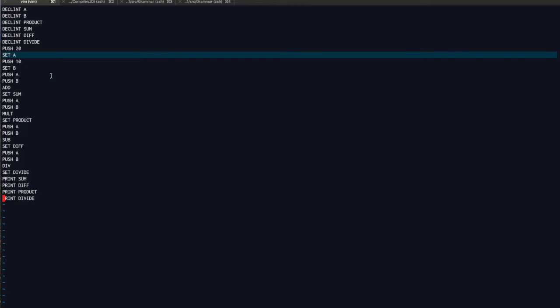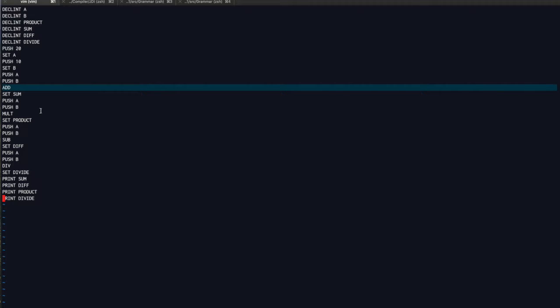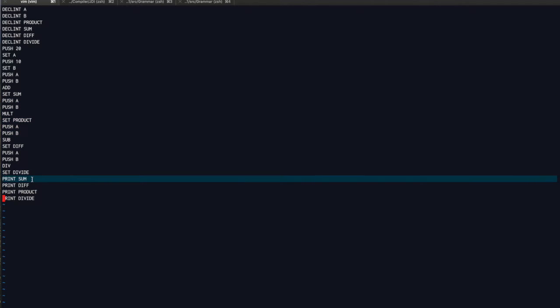So when we again push A and B into our stack, in the add statement, the top two values of the stack are popped, and this command will add these values and push the result to the top of the stack. And set sum will pop the top value from our stack and put it into the key sum. Similar will happen for the mult, subtract, and division. And then when the print sum statement is run, if the value is boolean, it will convert into true or false. Otherwise, it will print the value of sum.